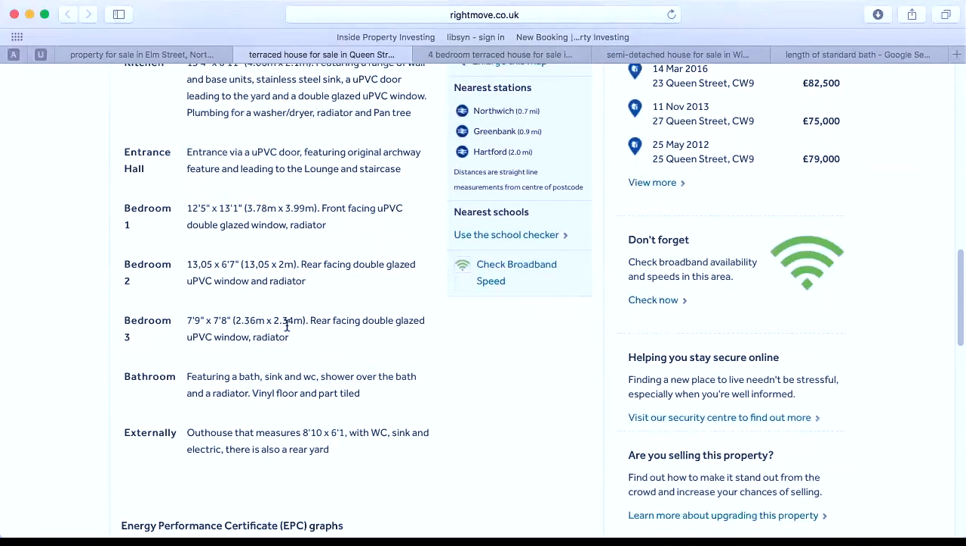Bedroom 3, 2.3 by 2.4. Now that is very small. But if you incorporate the bathroom that we'd be getting rid of as well, then you know, that might work. You might get a double bedroom in there, so it might be worth going to have a little look at.